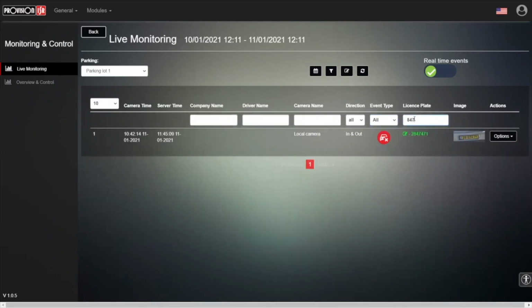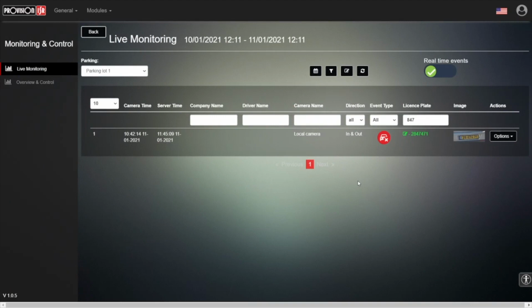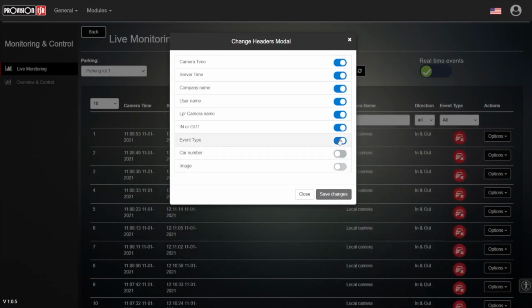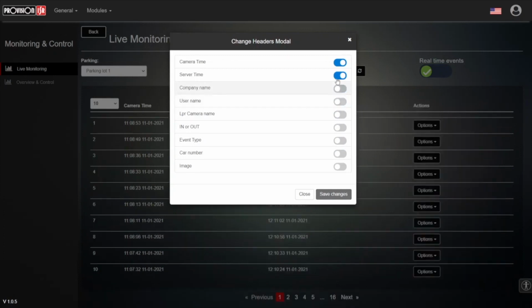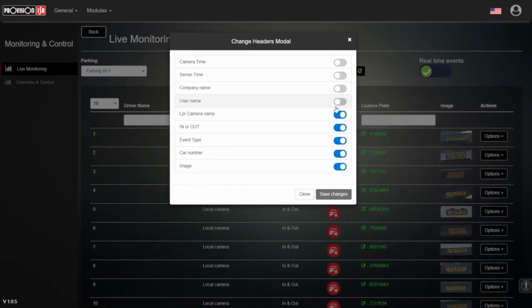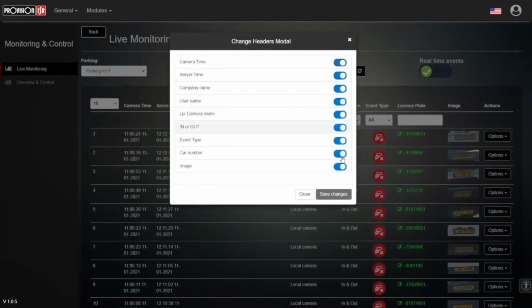We can filter by license plate. Let me just put numbers inside, and we can see that 847 is a part of this license plate, 2847471, and we can see the car that was passing exactly in that moment. Really, in the press of a button, you get tons of information. You can also choose the different fields, the different areas on how you see the information. You see that whenever I unswitch the buttons, the screen on the back is actually changing according to the events that we choose. So if you don't want certain fields, you can just unchoose them.